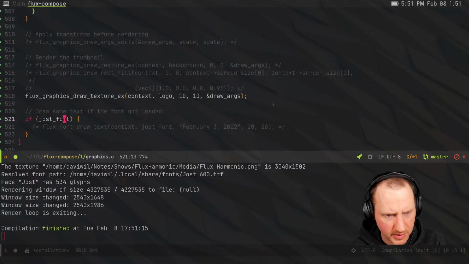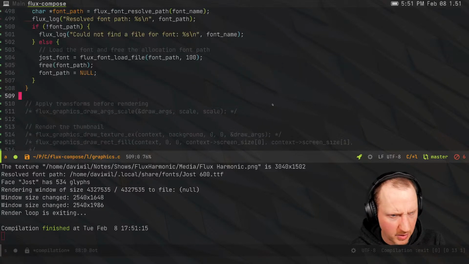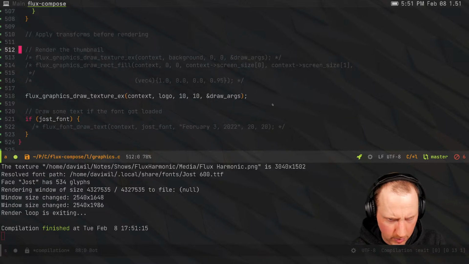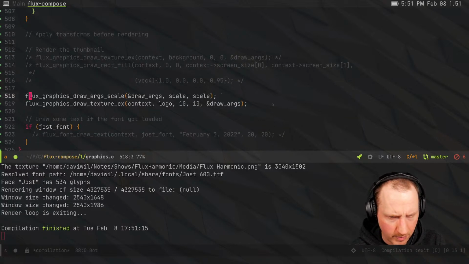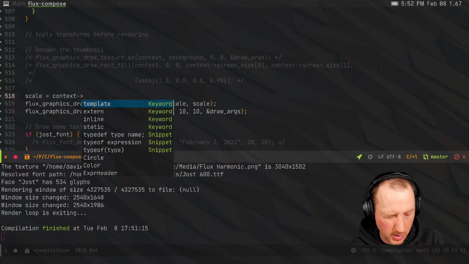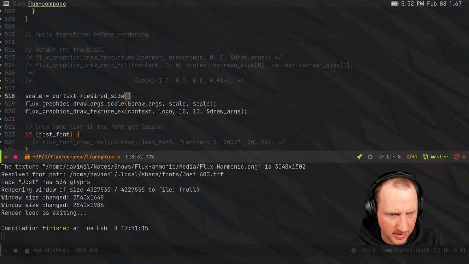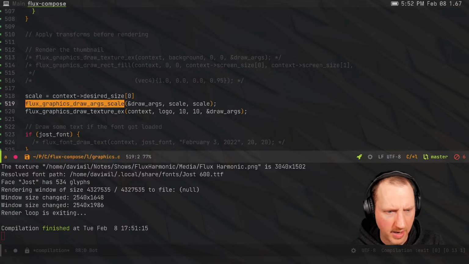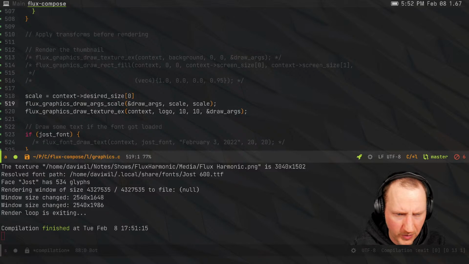So what we have is, we have a scale. I still have the scale variable, right? Okay, scale. So for the logo, I'm going to set the scale based on the, let's see, I want to scale it down. I think I need to take the context, what is it? Desired size 0. Oh, yeah, okay, let's do it that way.